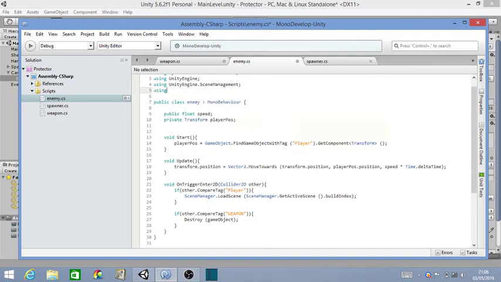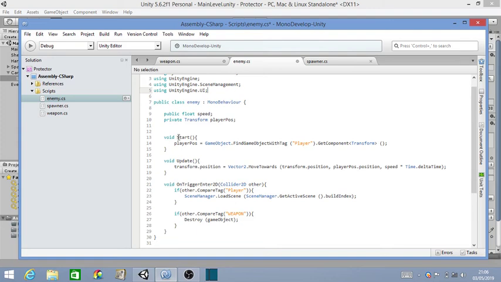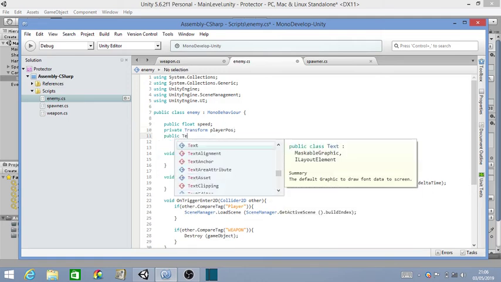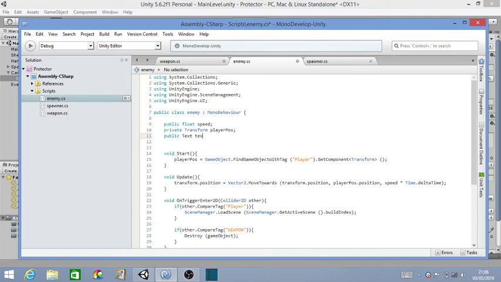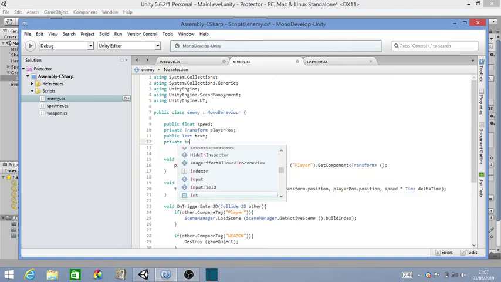We're going to say using UnityEngine.UI, and the full meaning of UI is user interface, which are things that you can see and interact with in the game, like buttons and text. Okay, so now that is done, we can go here and create a public Text. Then we can still name it text with a small letter. Then we can go here and create a private integer.